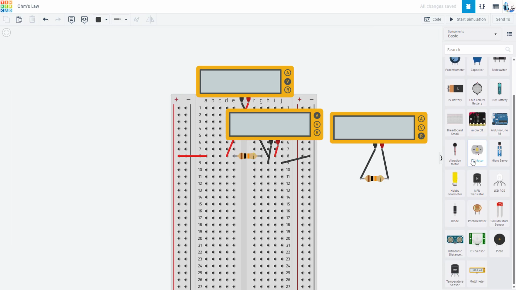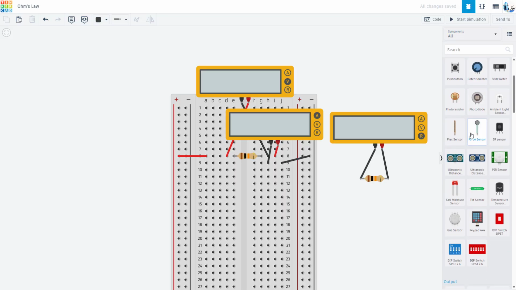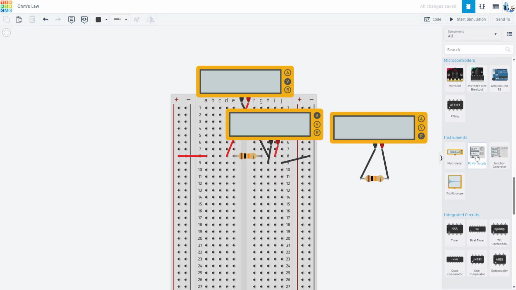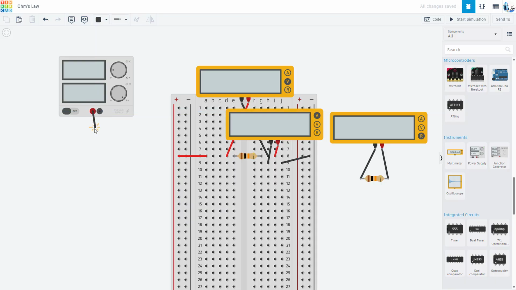You can also add a simulated benchtop power supply. So if you go to all instead of basic for the components list up here and scroll down, you can also search for this by name if you remember what it's called. Here we go. We just have power supply. So this is actually going to give me a variable voltage that I can set to whatever I want.